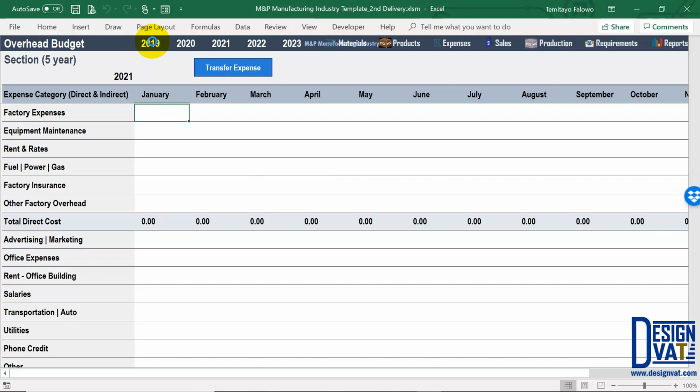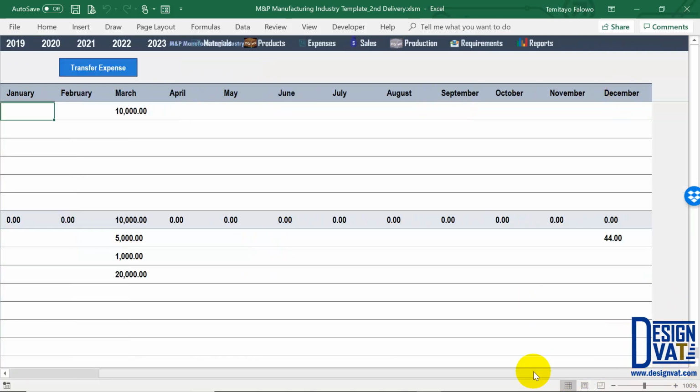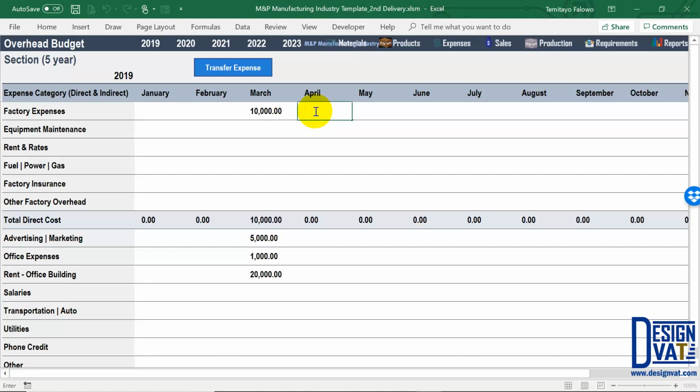Now, the last functionality I'm going to demonstrate in this section is pretty self-explanatory. These are the 12 calendar months. If I scroll to the right, you see up until December. You simply double-click on the cell, supply the value for the corresponding month and year. Now, at the top here, you notice we have a transfer expense button. So this is a second feature we added to the template, which enables you to transfer expenses from one particular month to another.